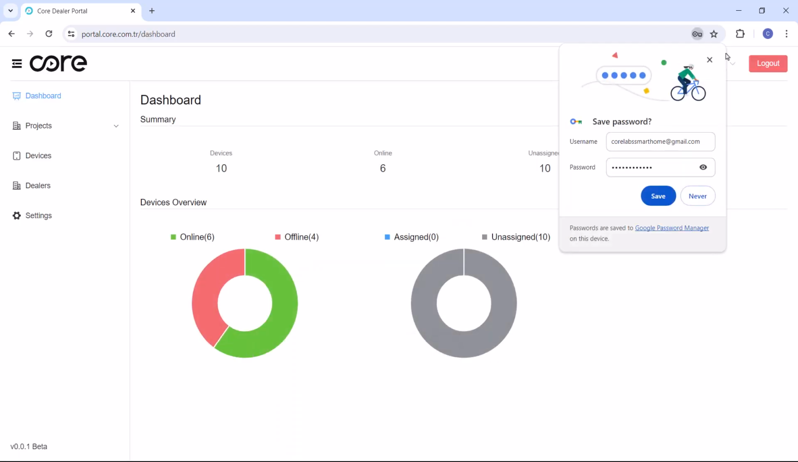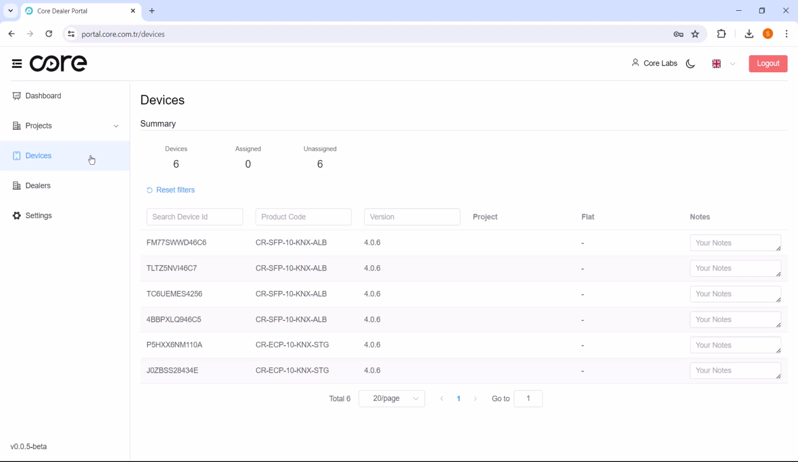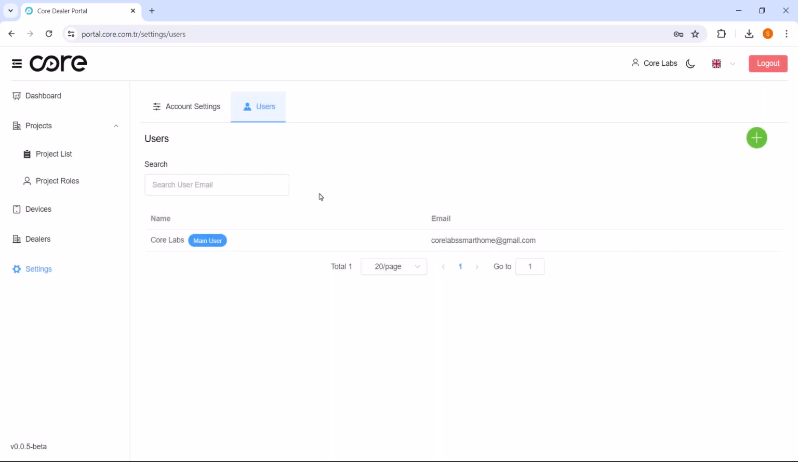The touch panels you purchase will be automatically assigned to your account with their serial numbers. You can add users to your account, create projects, assign project roles to users, and add sub-dealers.